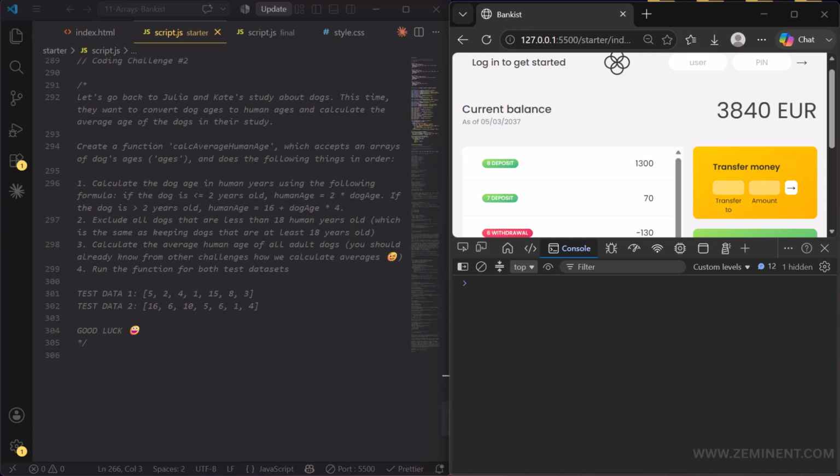The next step is to exclude all dogs that are less than 18 years old. That is essentially the same as keeping dogs that are at least 18 years old. Then the third step is to calculate the average human age of all the adult dogs. You should already know from other challenges how we calculate averages. And the fourth one is to run the function for both test data sets.